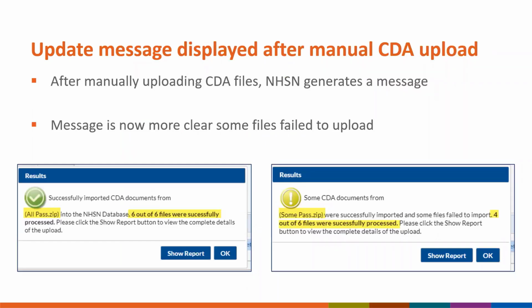We updated the message displayed during the manual CDA upload process. Previously, the same message appeared regardless of how many files within the zip actually successfully uploaded into NHSN. The message has been updated to make the upload results more clear, prompting users to click the Show Report button and ultimately help users have a better understanding of the CDA data upload process.